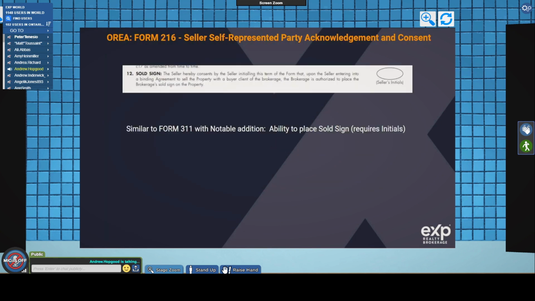There's also a seller self-represented party acknowledgement and consent form. And I didn't throw it up here because it's pretty much the exact same thing. Pretty much the same sort of features to that, other than one aspect, that there is an extra initial bubble where, if they agree to it, it gives you the ability to put up a sold sign on the property. So that's definitely an interesting one, right? So we've got basically the same thing with the seller self-represented party form.